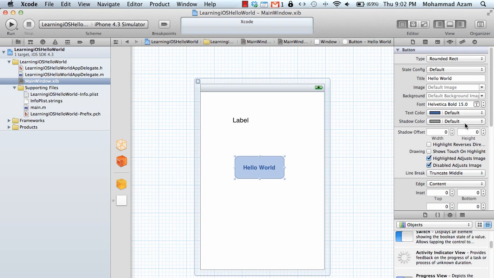You can make the button much bigger. You can change the text color. You can change the shadow color, the image. I don't really have any image, but you can set the image of the button, the background image of the button. You can also change where it is. Yeah, you can also change the display of the button. Right now it's displaying as a rounded rectangle. You can say detail, disclosure, info, dark, and all that stuff.